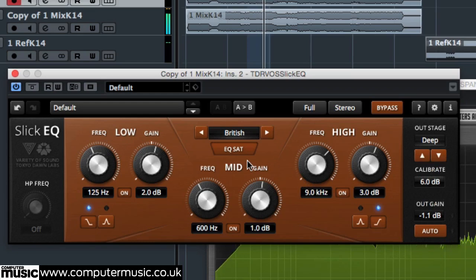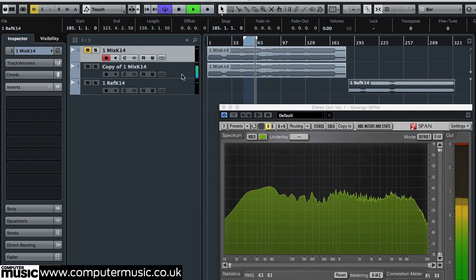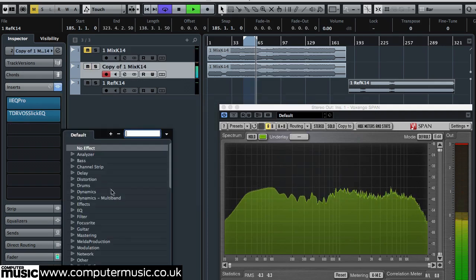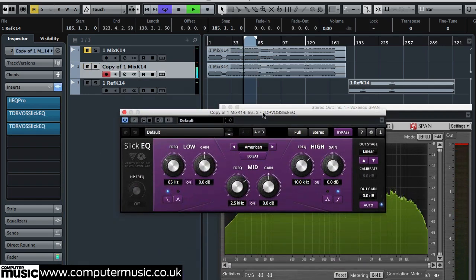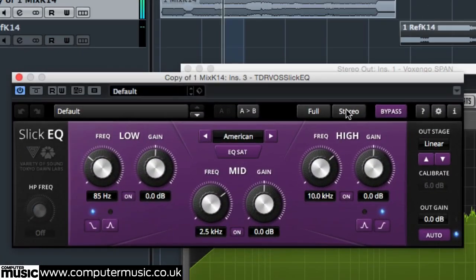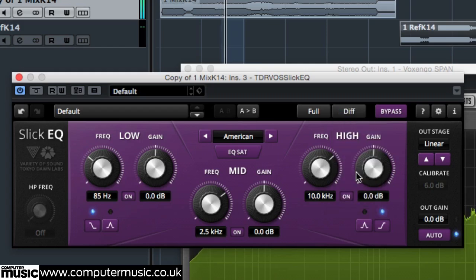Finally, we enhance the stereo width by adding another Slick EQ and changing the output type from stereo to difference. A 0.6 dB high shelf at 10 kHz adds crispness to the stereo image, making the processed mix even closer to the reference track.